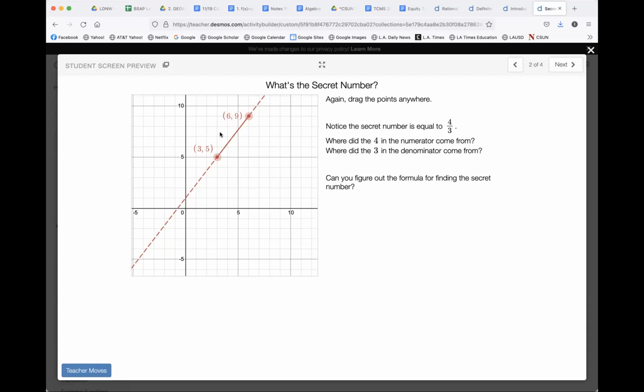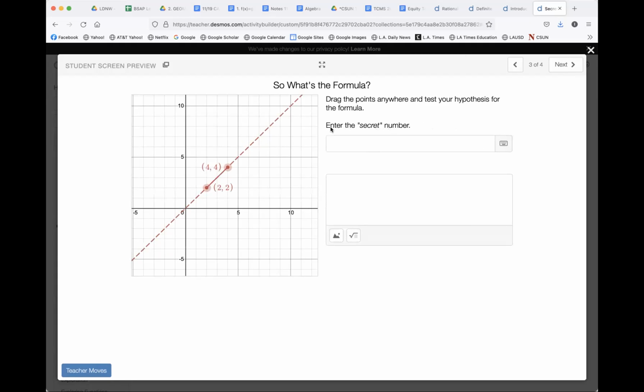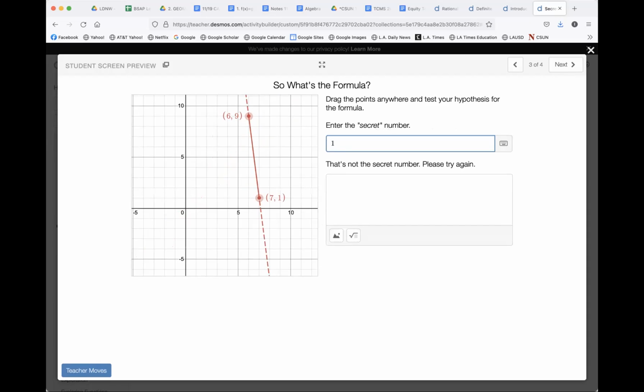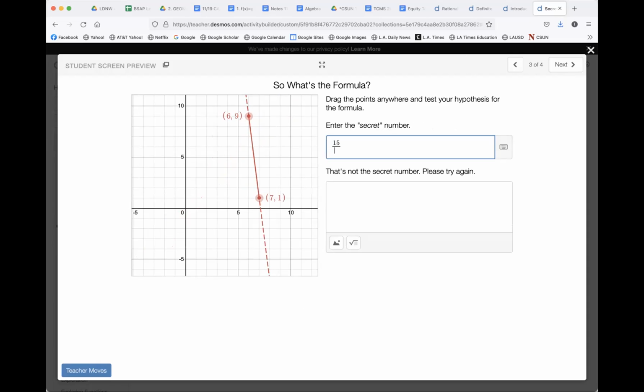So you can see what's happening here, right? Kids are playing with this. And then they basically test their hypothesis. Okay, so now you think you know, type in what you think the secret number is. And so they said, okay, I think it's going to be add the top 2, so that's 15, and then add the bottom 2, that's 8. I think it's 15/8. And that's not it.